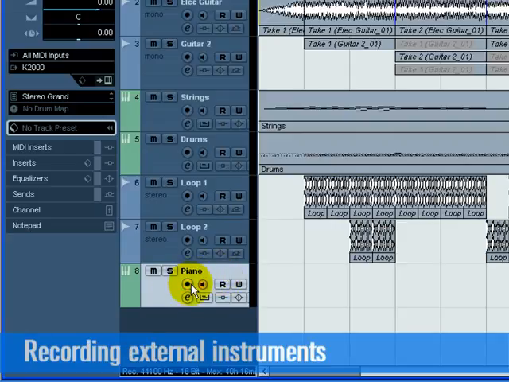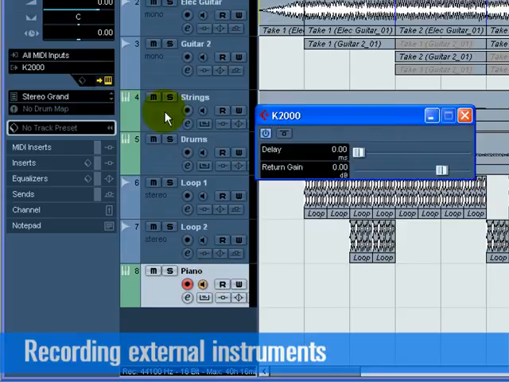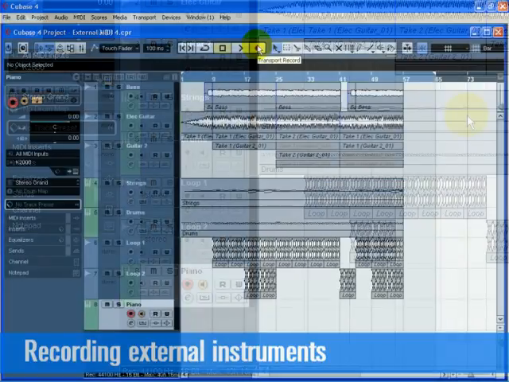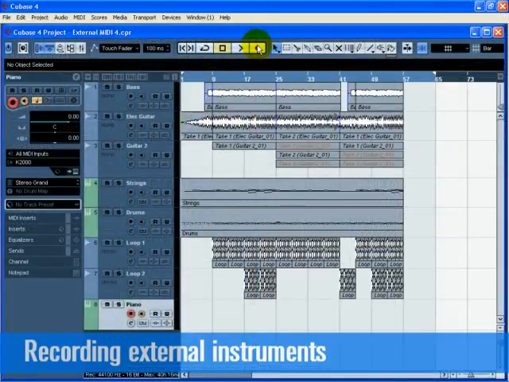Turn on the Record Enable and Monitor buttons on the piano track if they aren't already on. If you find the levels low, you can click on the Edit Instrument button and move the Return Gain slider so you can hear more of the external instrument. Press the Record button on the transport panel and record a piano line for our project.